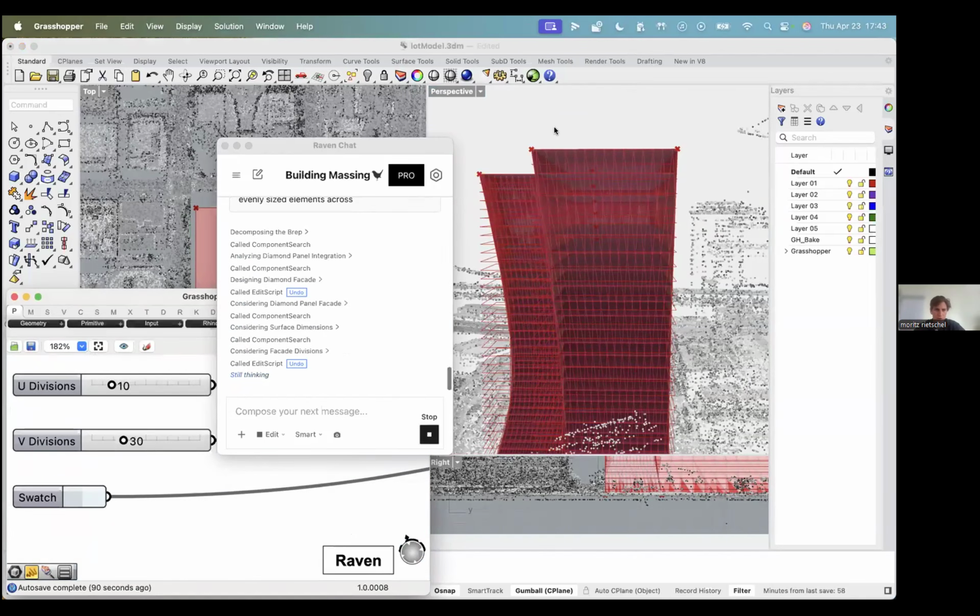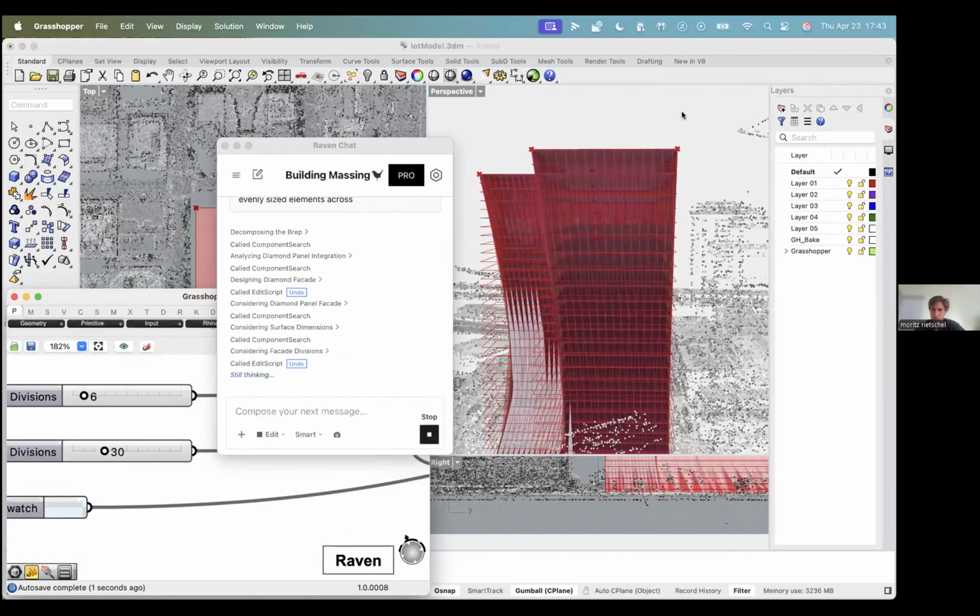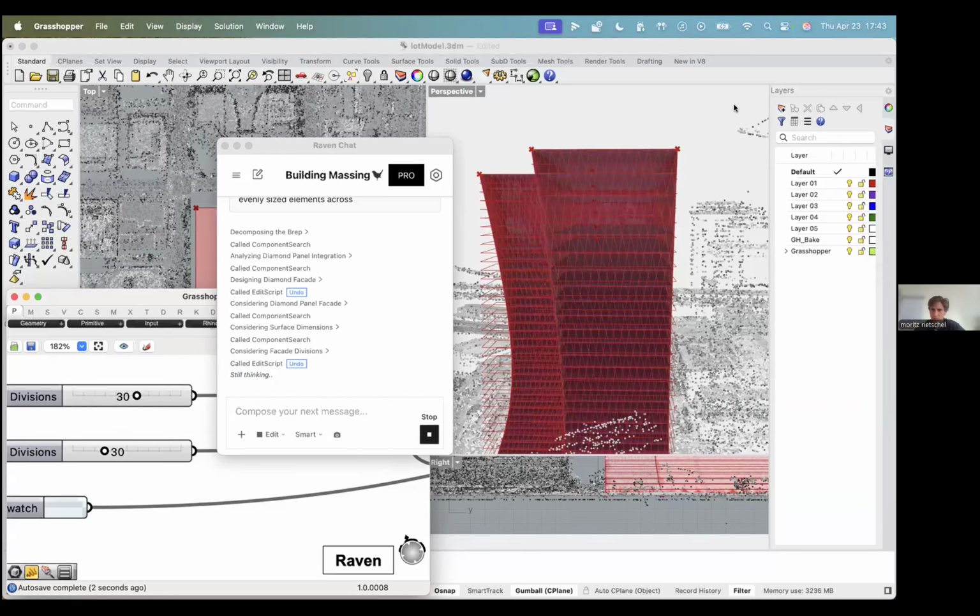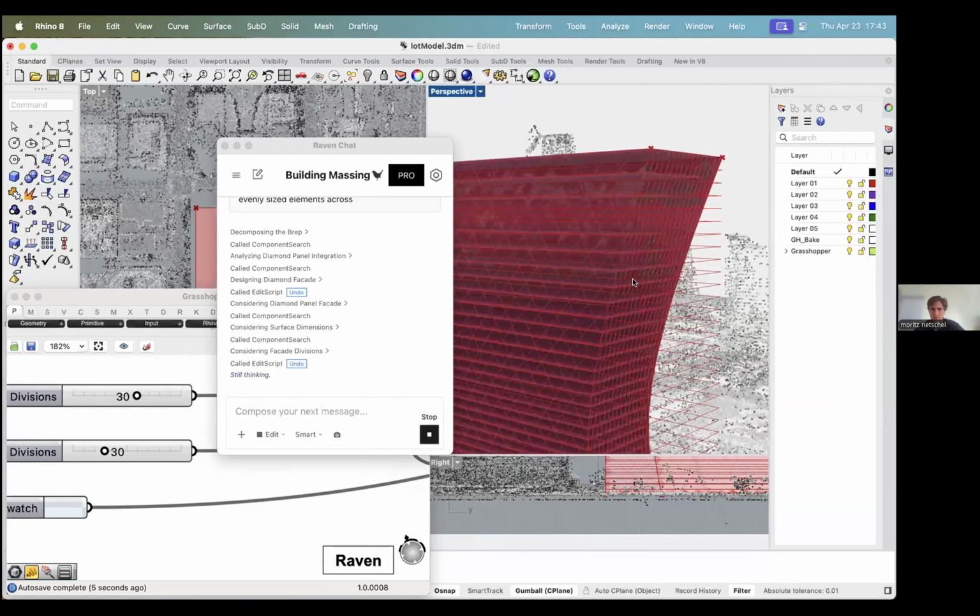This time I'm going to go down here where we can see the U and V divisions, and we can add some more, change the look of the panelizations.